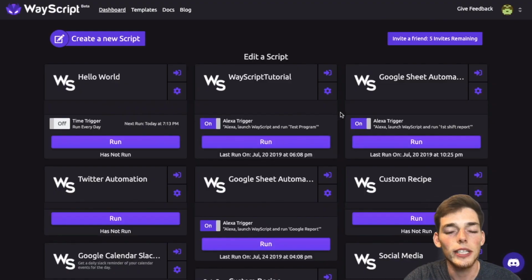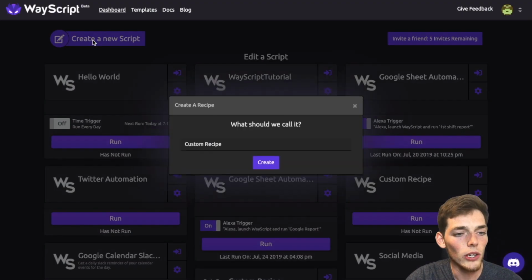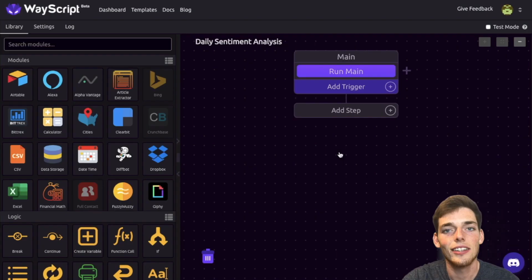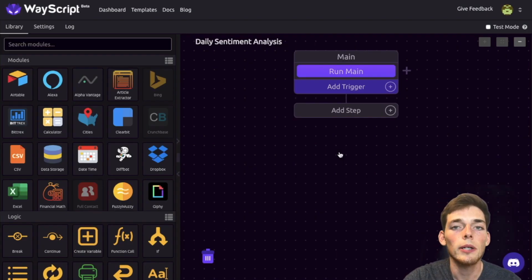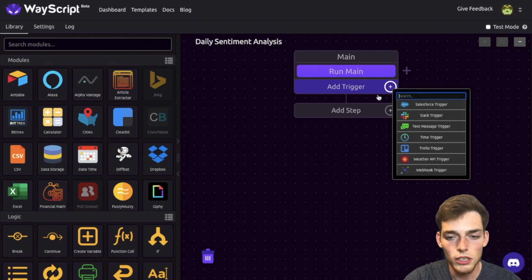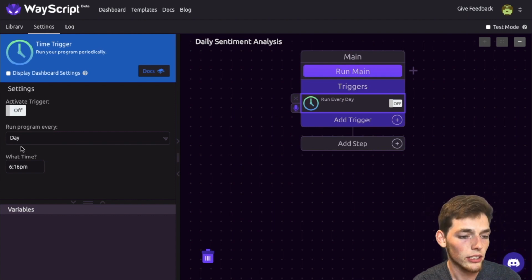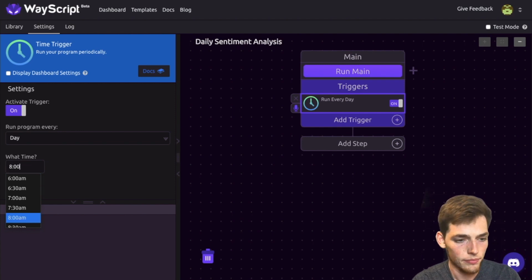Here's the landing page of the WayScript platform whenever you log in. We'll go ahead and click create a new script, and we'll say daily sentiment analysis for the name. We'll click create. There's a variety of triggers on WayScript, but we want ours to run daily. So we'll click the little plus on the add trigger and click the time trigger. We see the default is to run it every day, so let's activate the trigger and change the time to the first thing in the morning. So let's say 8 a.m. That way we get the information before the market opens.